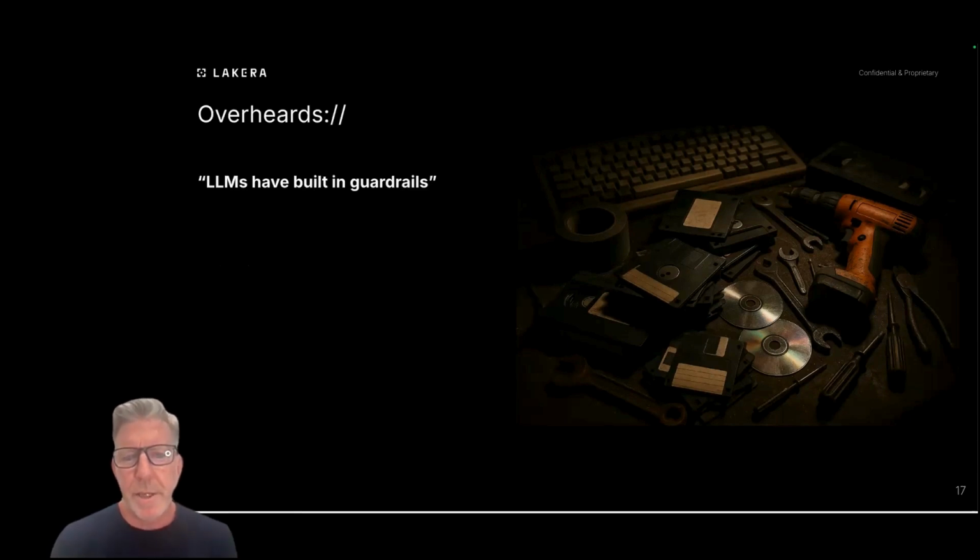But jumping to some of what we call overheards that we've had in conference conversations, classroom conversations, and also meetings with customers, we hear things like, why do I need security? LLMs have built-in guardrails. And they do. That's true. LLMs, in fact, in some instances, but not all, are even getting better with their guardrails. But we need to consider outside of the guardrails.